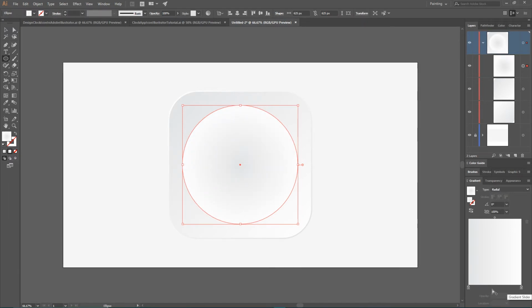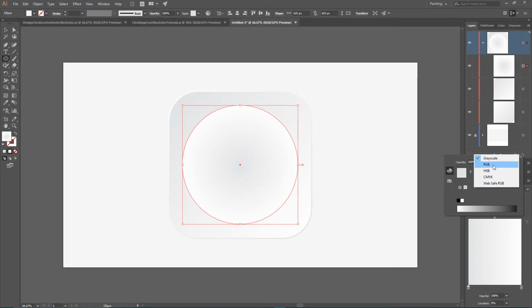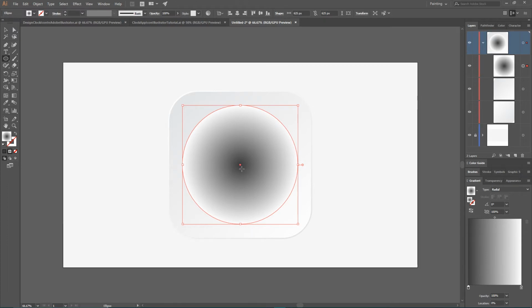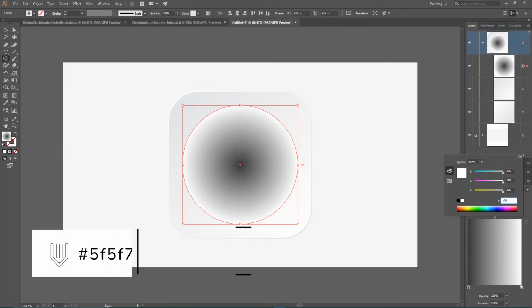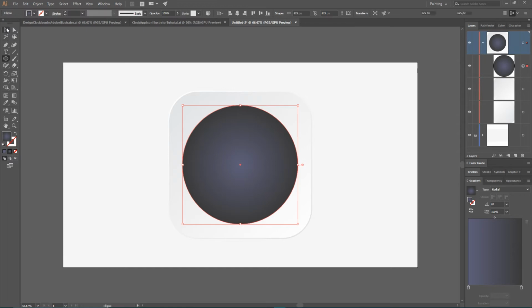to radial. And for the first color, the first slider, this dark slider, we need to navigate and change to RGB. And for the hexadecimal value in this field, I'm gonna type 3C3C3C and apply the changes. It puts a dark color in the middle of my clock. Then select this white color. Navigate to RGB mode. In the same field, type 5F5F7A and apply the color. Then reverse the gradient. So our light portion is now the center.